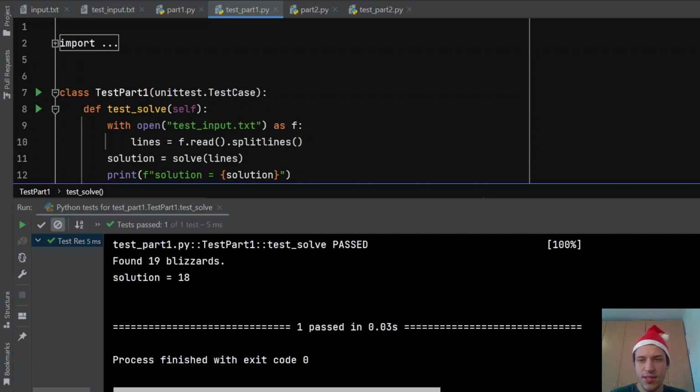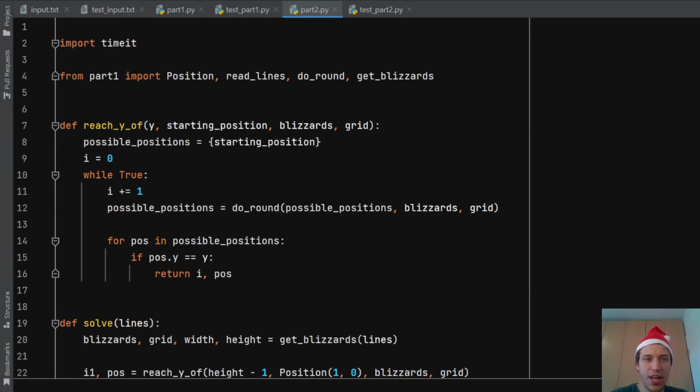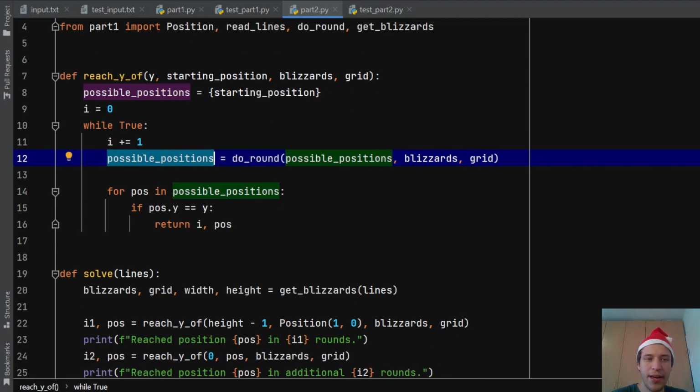So that works out. Part 2 is very similar, but we figure out we forgot something at the beginning. We need to find the time to get to the other end, go back to the beginning, and then get to the other end again. For this we define a little function, reach a y, and then we supply it with a particular y coordinate and a starting position, and we need to take account of blizzards in the grid and update the blizzards as well. That's just what we had in the previous part. We have a while loop, and we keep updating our possible positions. And if the y coordinate is the y we want, we return.